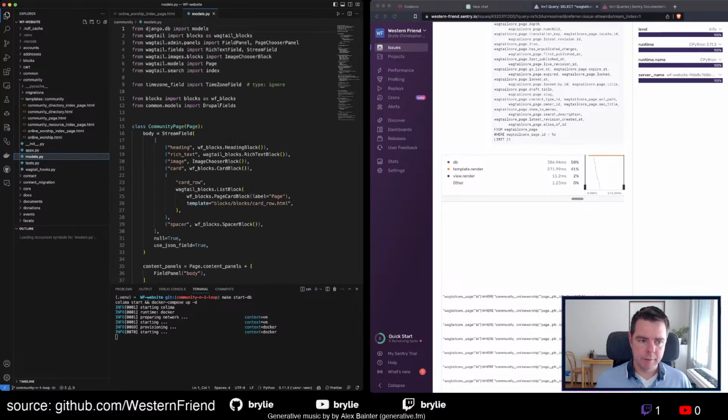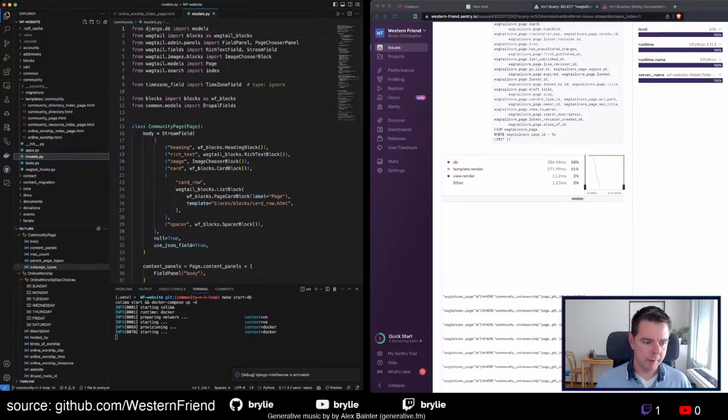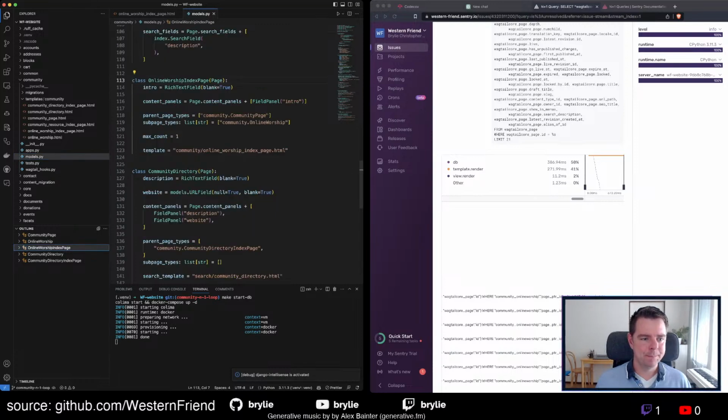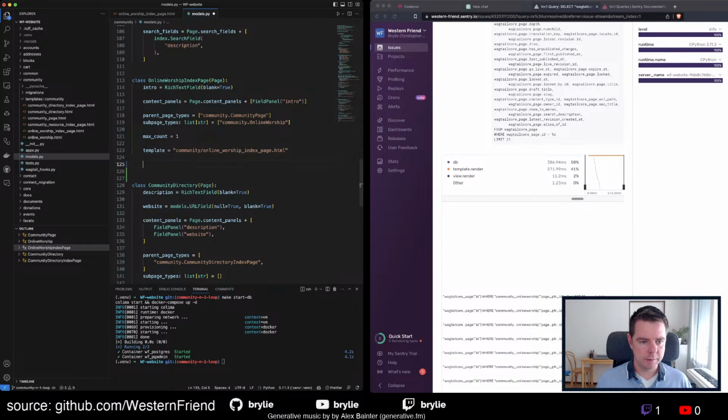So as I was mentioning, the Wagtail way is sort of unified. We're in the index page, so that would be the online worship index page. If I view this entity, it's a Wagtail page instance, and on page instances, I can define get context.